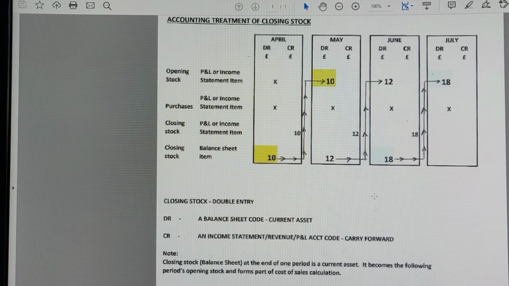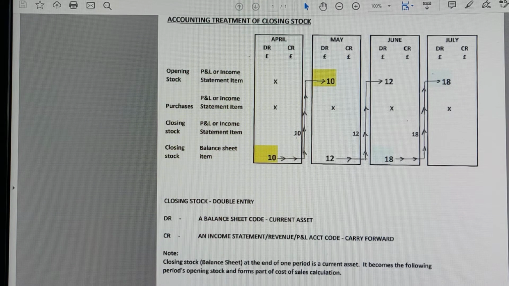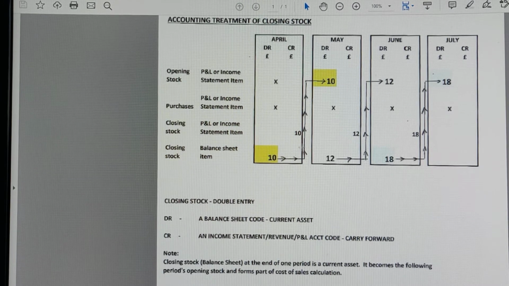Look at the treatment of closing stock. For instance, in the month of April, let us say the value of closing stock is £10. That will be debited to a balance sheet code as a current asset, but it will also be credited to a profit and loss account code as an amount to be carried forward. That is a cost that has been deferred. Now, when that cost gets deferred, it becomes a current asset in the balance sheet.